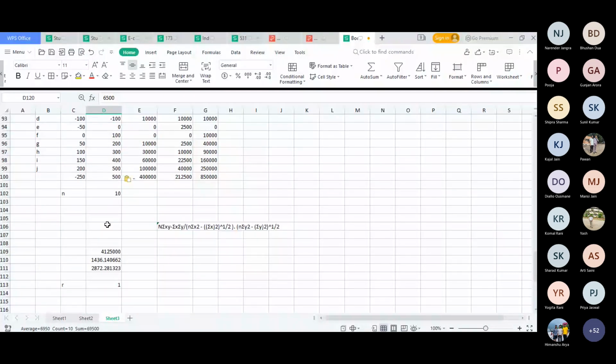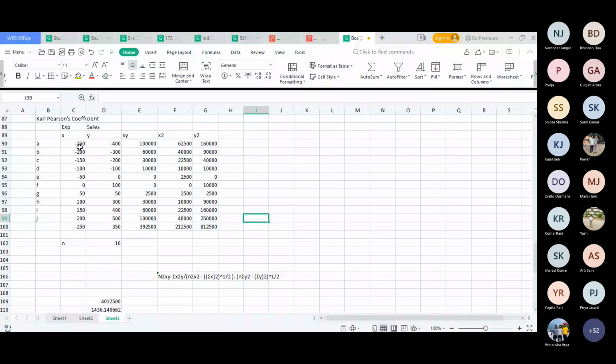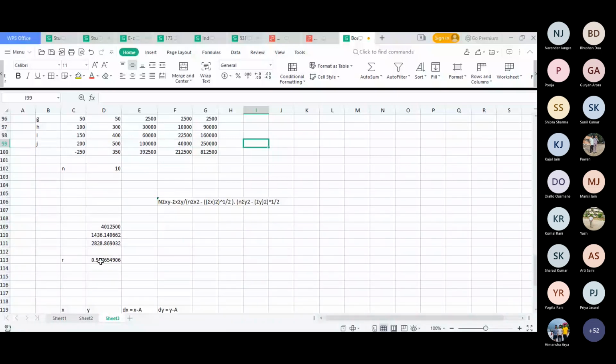So let's suppose it is 50. Then the Karl Pearson's coefficient is not plus 1, it is 0.987. Because all of this is increasing, but one value is in decreasing mode. Because of that, this is not a perfect positive correlation. It is 0.987, which shows that it is a high positive correlation, but not a perfect positive correlation.